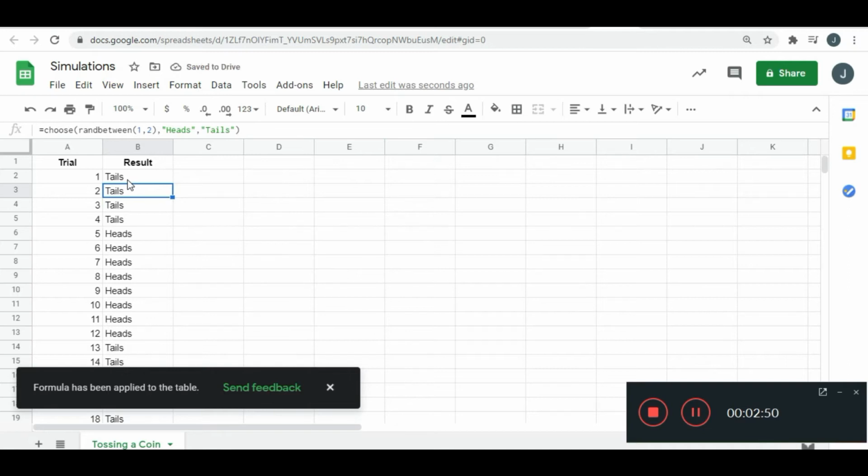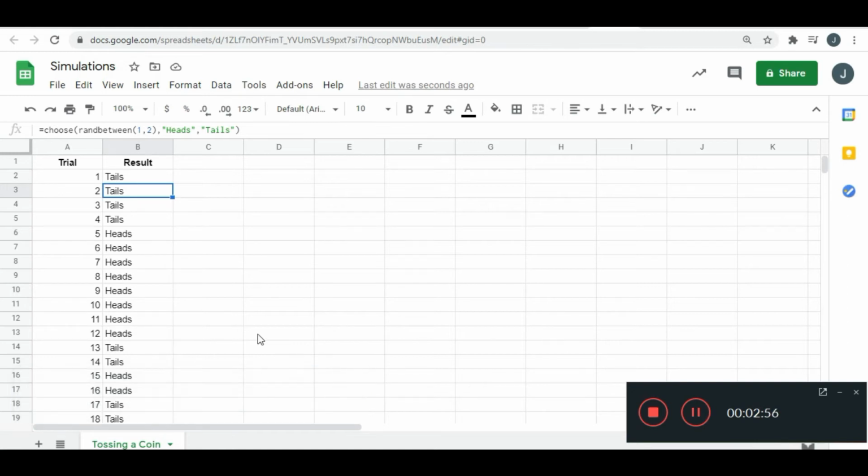Notice it doesn't say tails every time, because it makes the formula repeat itself and randomly pick heads or tails. If you don't have that option, then once you type in the formula, you can just use the crosshairs, use that little blue box, and drag down your formula until you get to 100. So there you go. We have 100 trials of flipping a coin. You can see it's got a mixture of heads and tails like we would expect.